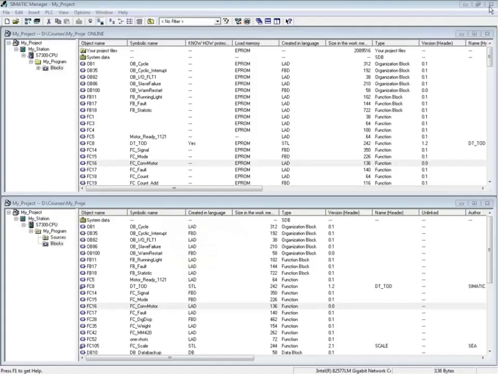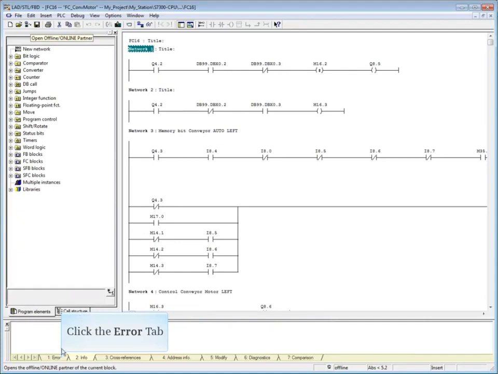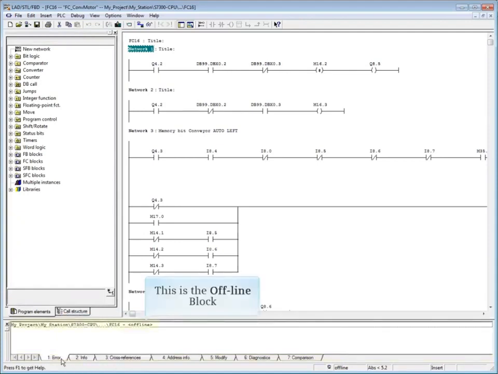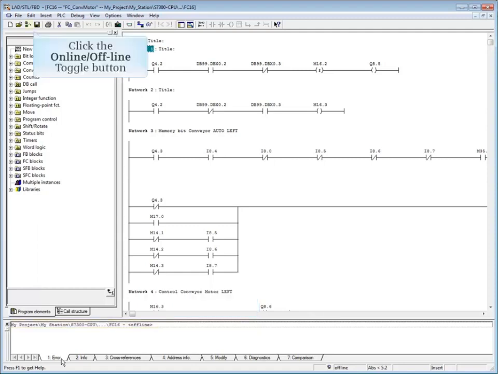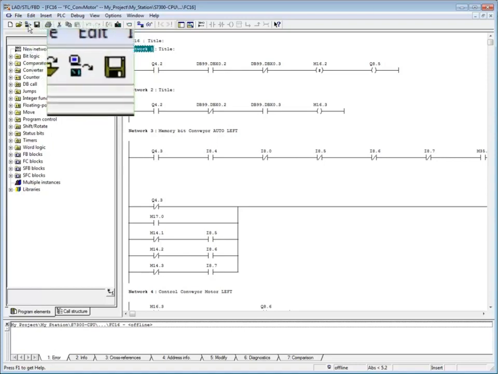Close the window. Double-click the offline FC16 block again. Click on the Error tab. The Error tab shows that this is the offline block. Now let's see another way to open the online block. Click the Offline Online toggle button.